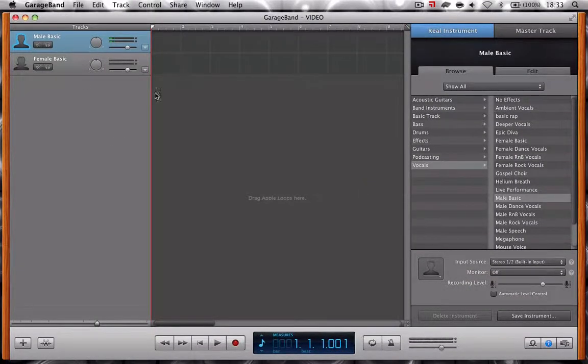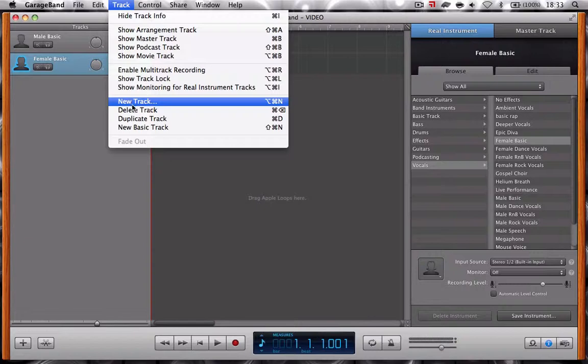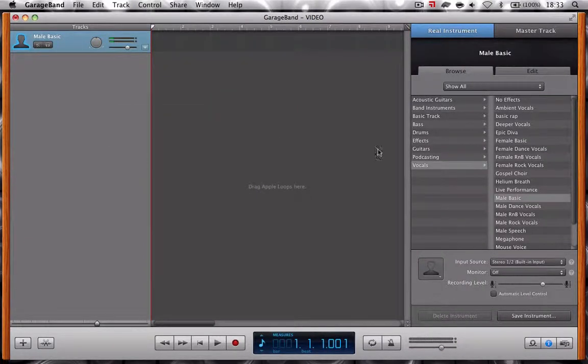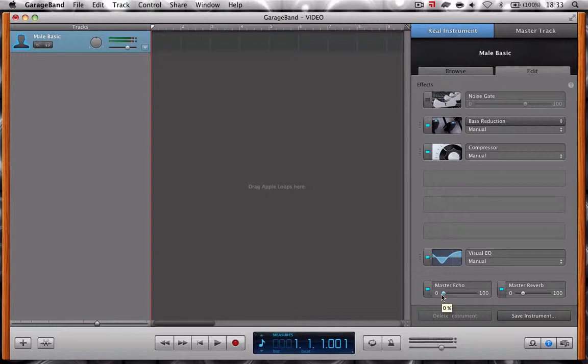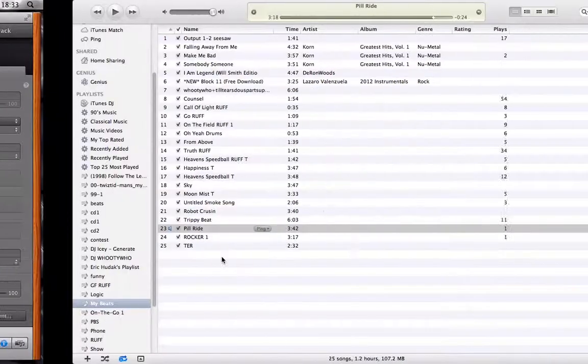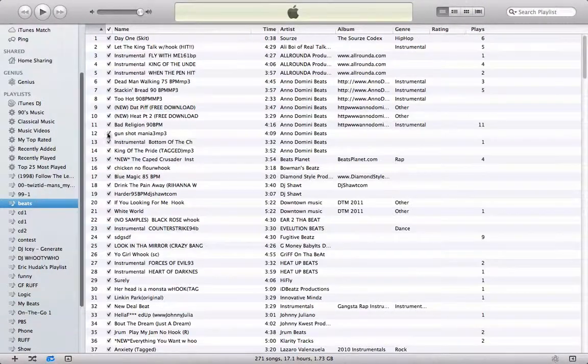And then this is what you get: one male basic, one female basic. I'm not a female, so I'm going to delete this track. Personally, I come in and pull everything down or turn them off, whichever. But we don't have a beat, so let's go get a beat.